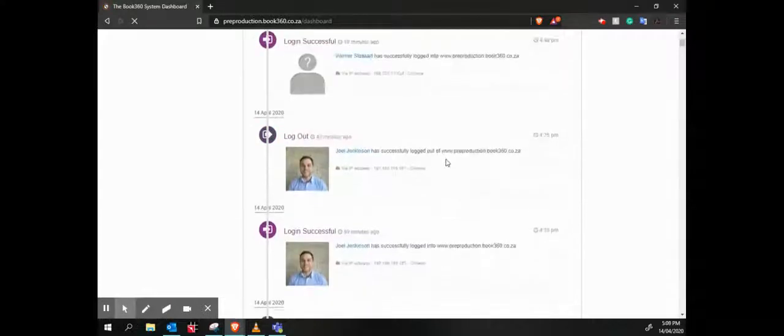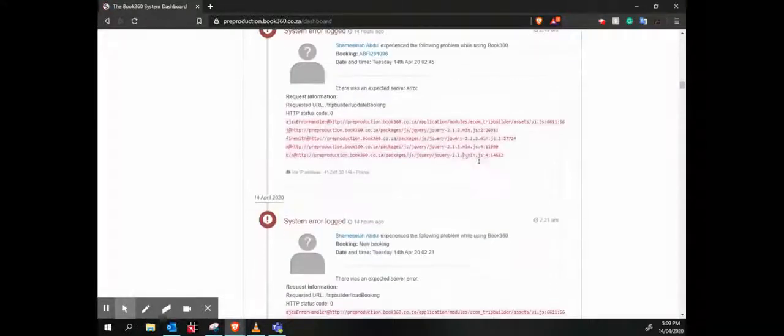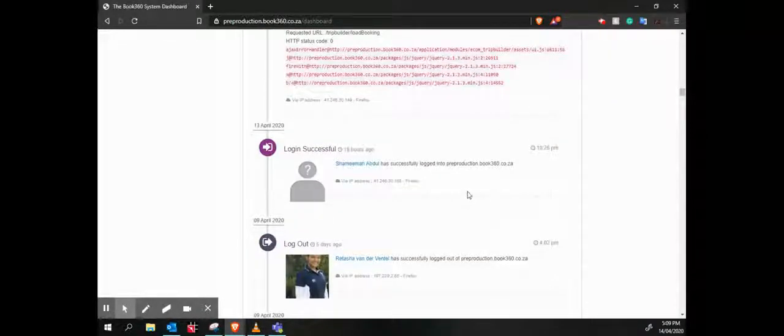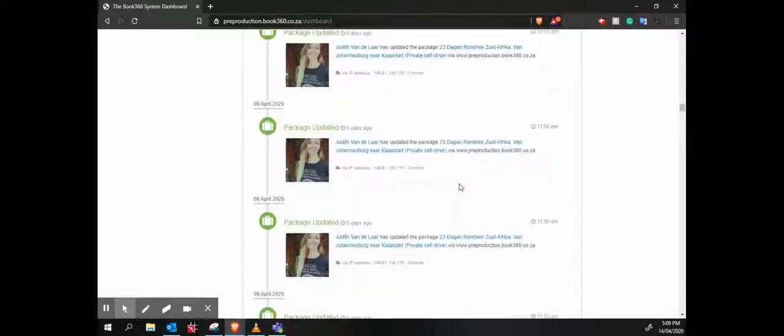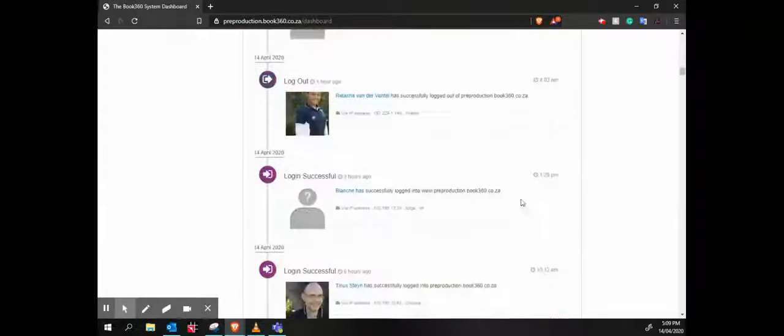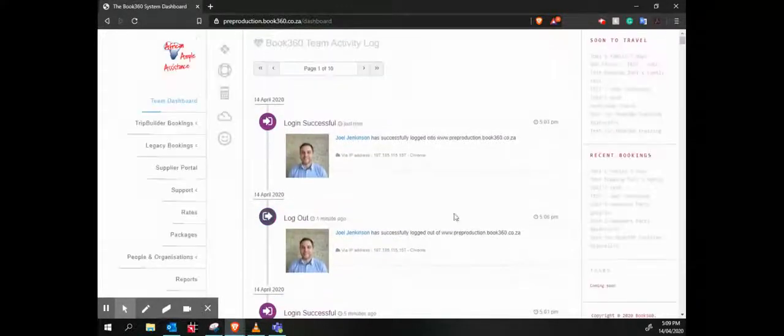It shows I've logged in quite a lot. We can see what everybody's been working on. If there's any errors that have been recorded in the system, then they're kept track of so that the support guys can work on that. And this is a really nice way to just see what everybody is working on and helps everybody to collaborate a little bit more. It's kind of like your Facebook timeline.